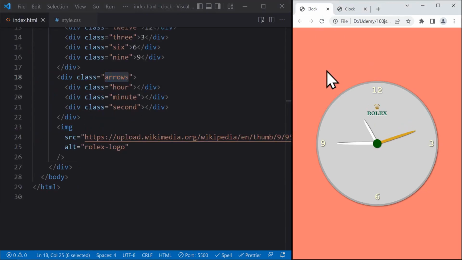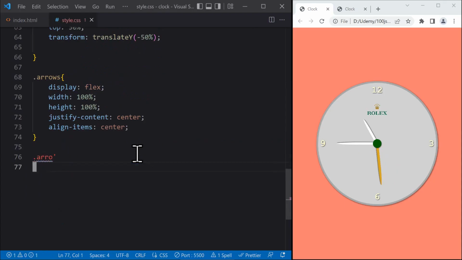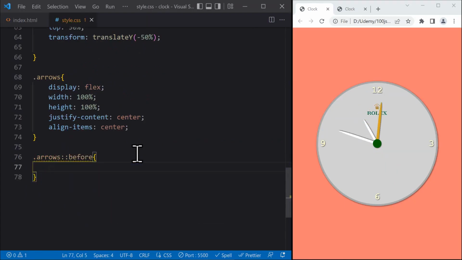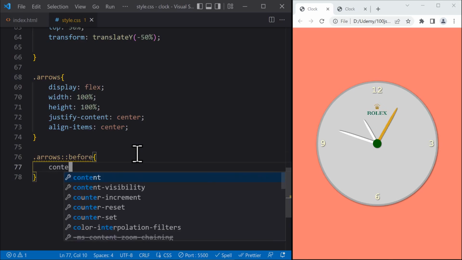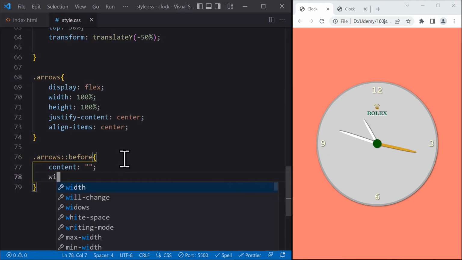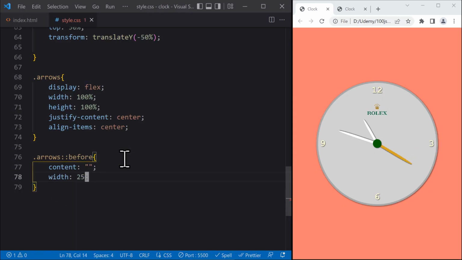To begin, we need to carefully position this circle. However, we haven't created a dedicated element for this circle yet. To achieve this, we can use the before pseudo class. For this pseudo element, we type .arrows before in the code. To create this pseudo element, start by adding an empty content property for the before pseudo class. Remember that you always include content with just an empty string. Next, we apply a width of 25 pixels.